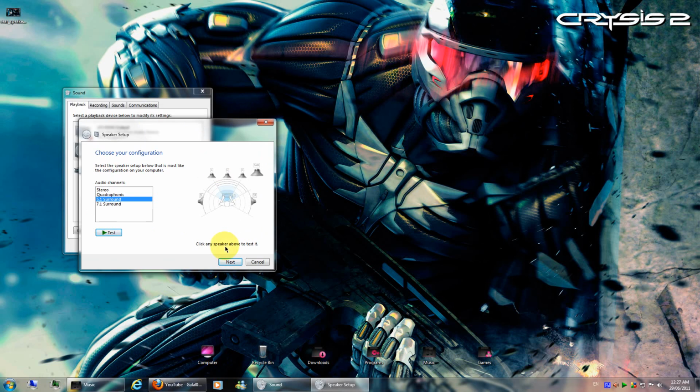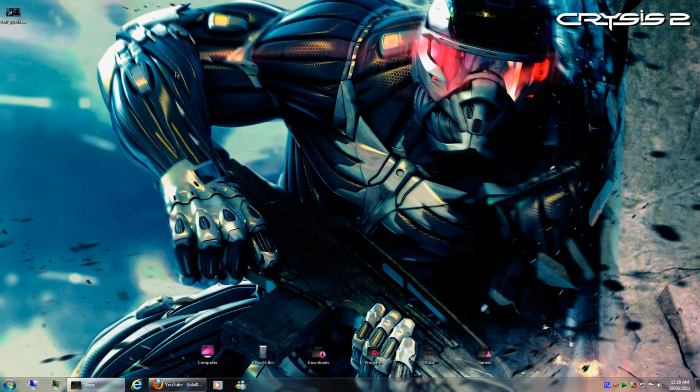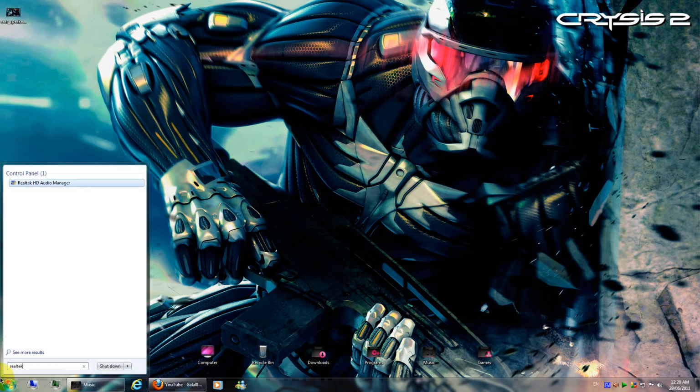After that you're going to click next. And then here you can customize your configuration, whether you want to omit the subwoofer or the center speaker, however you like it. Then click next, and then next, and then finish. Close that. Okay, next you're going to launch your Realtek HD Audio Manager.